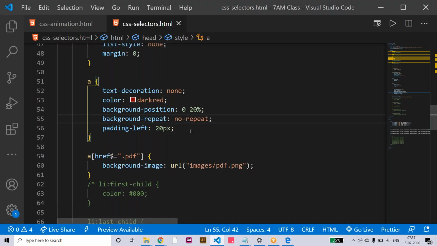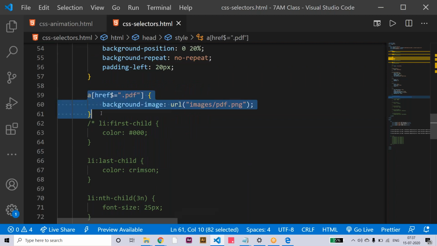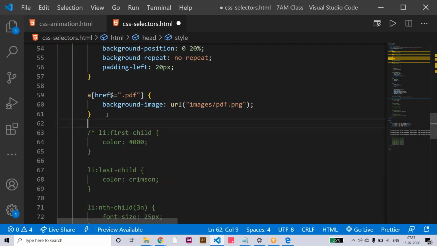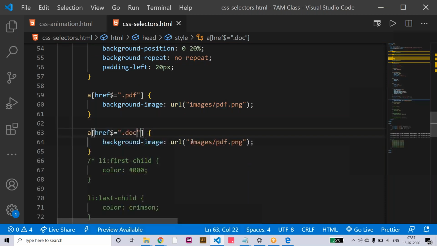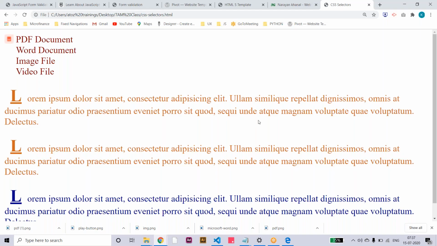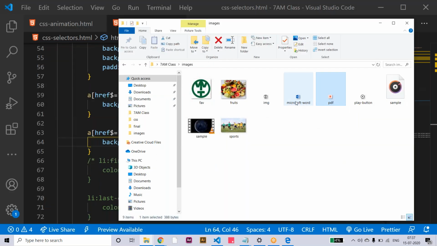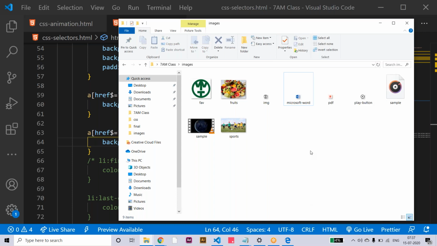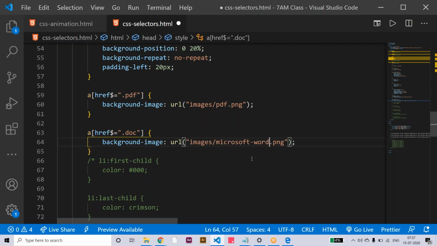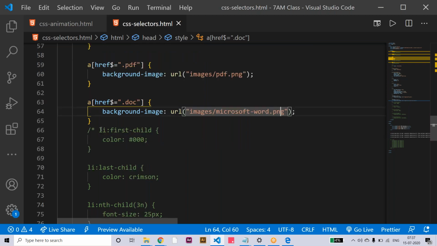Okay, now you can just apply all this same thing. Just change the file name and extension. So here the second one is the doc image. Here's doc. Let me check the extension of the file for the doc. The file name is also different. PNG. Okay, just copy the file name. Let's say like this, the Microsoft Word .png.